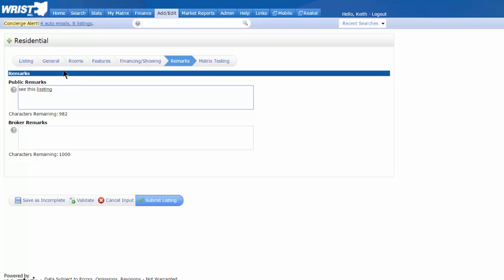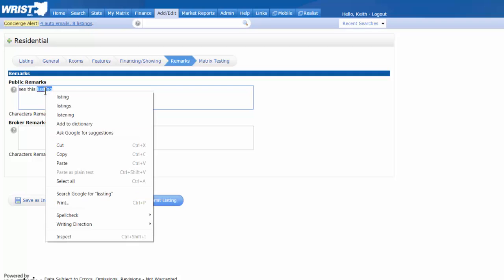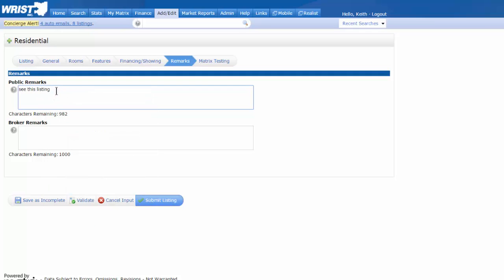You'll notice that if you misspell something, it underlines it for you. You can just simply right click on it and it prompts you to do a spell check, and it counts down your remaining characters here.